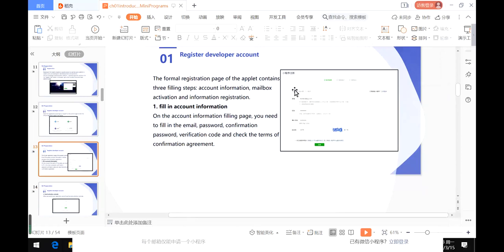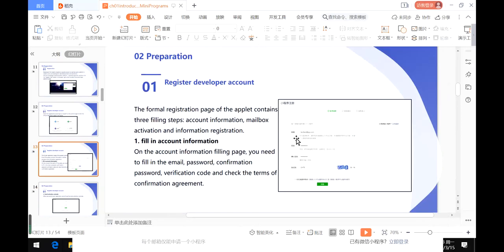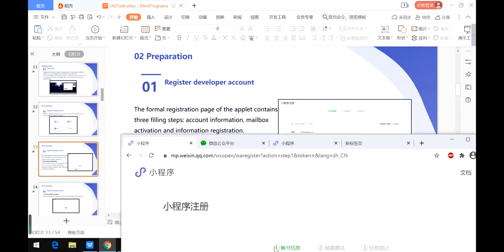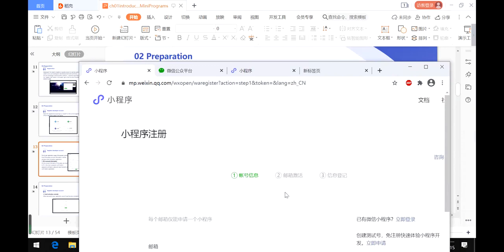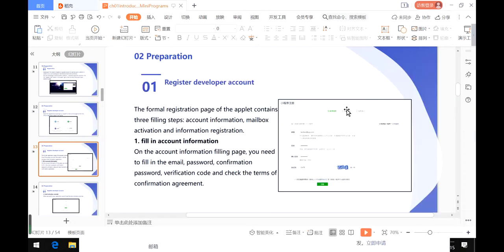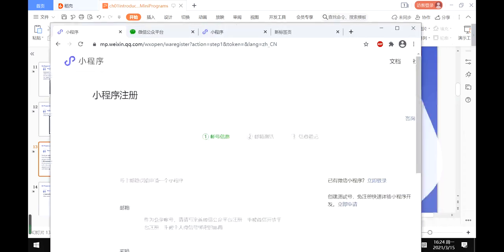Till here, we have the formal registration page of the applet. Perhaps it's better that I make it bigger. The page contains three filling steps: account information, mailbox activation, and information registration. Normally corresponding to these three parts. First of all, we need to fill in account information: the email, the password, confirmation password, verification code, and check the terms of the agreement. Is it okay? You see here.